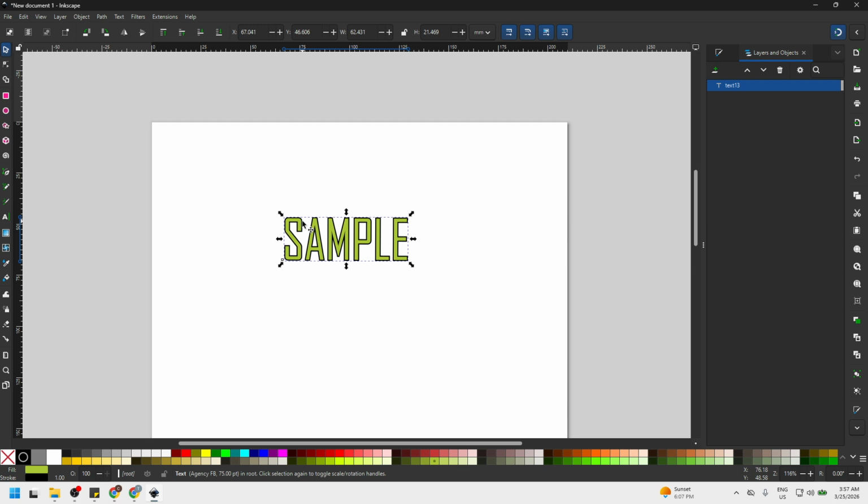Confirm you've selected the actual text object and not a group or background element by checking that only your text is highlighted. Click the selected text a second time. Watch closely as the square scaling handles turn into curved arrows at the corners and straight arrows along the sides. This is Inkscape's rotate and skew mode.